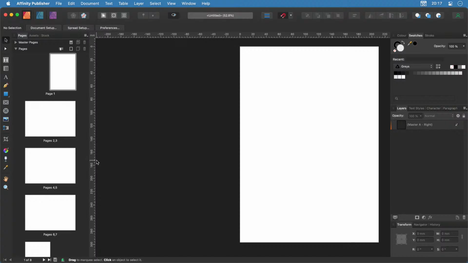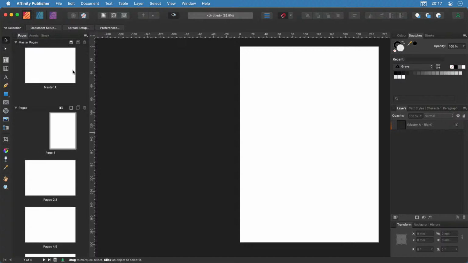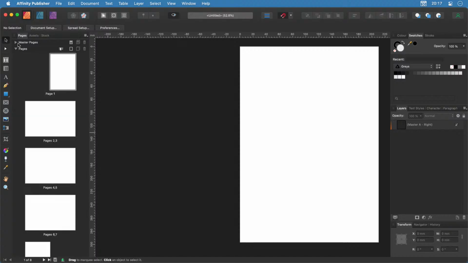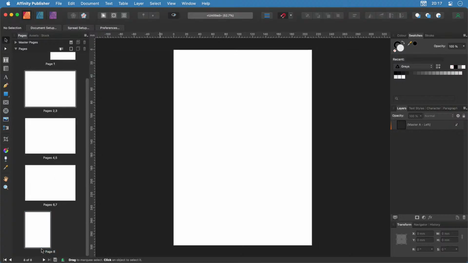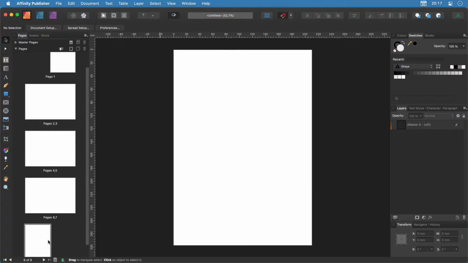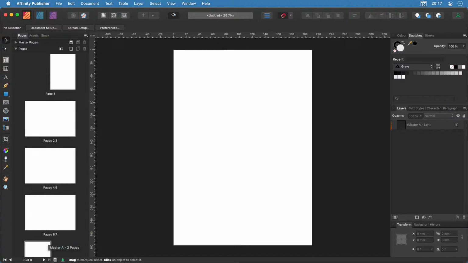So what we're looking at here on the left is the pages within the file. The master pages are at the top of the pages panel. And there is the master A that I said to create. We'll come back to that shortly. Then we've got the 8 pages, starting on the right with page 1. When I move on to 2 and 3, you can see instead of seeing a single page, we're seeing a double page because that is a double page spread. And we've got 4 and 5 and 6 and 7, and the last one is 8, and that is on the left-hand side. So, do we have any questions so far about anything to do with that?